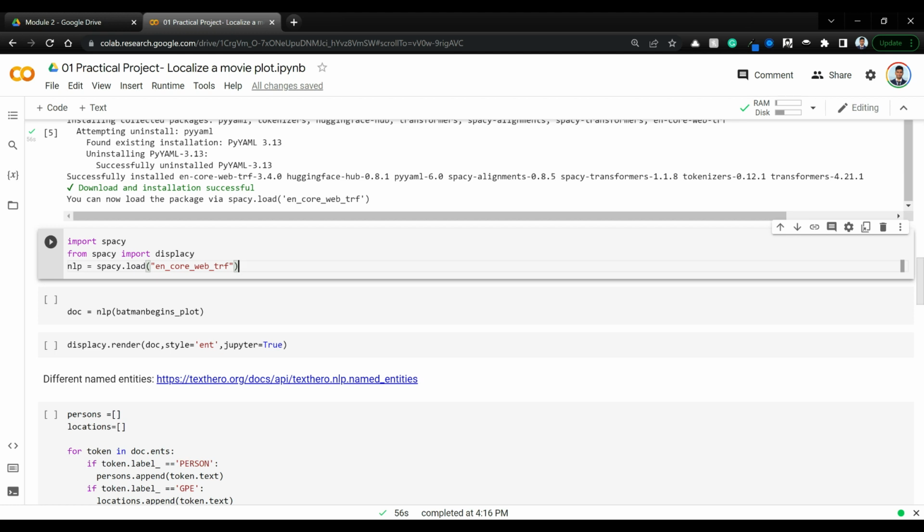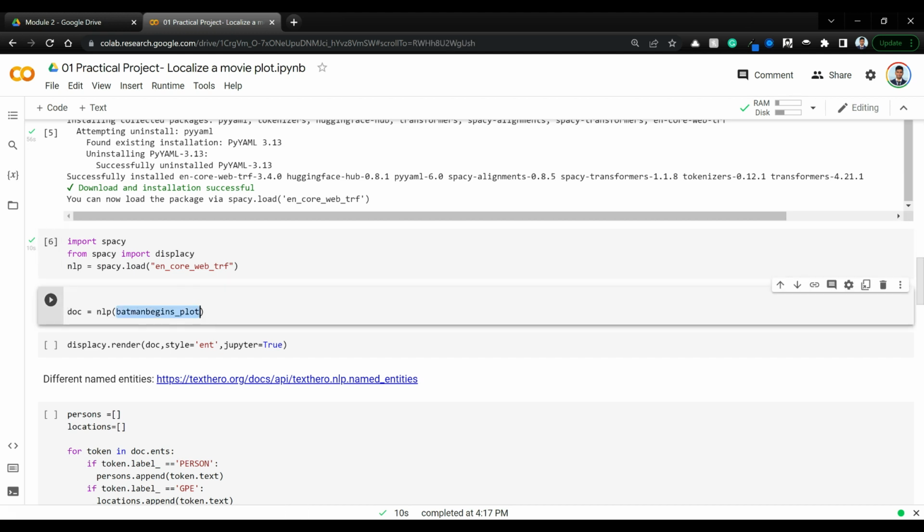Once the download of the previous section finishes, let's move on to the next section, and in this section we are just importing the Spacy library, and from Spacy library we are also importing Displacy. It is just a visualization library. So this import Displacy is used for visualization. We'll just see it in a bit. And we are loading our transformer model and initializing our NLP object with it. Once that is done, let's just run our Batman Begins movie plot through the NLP object.